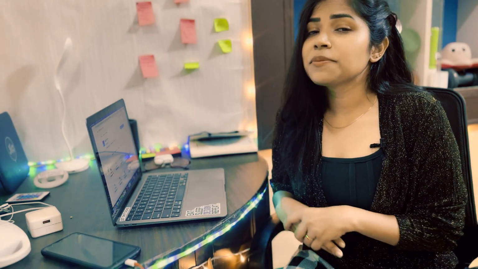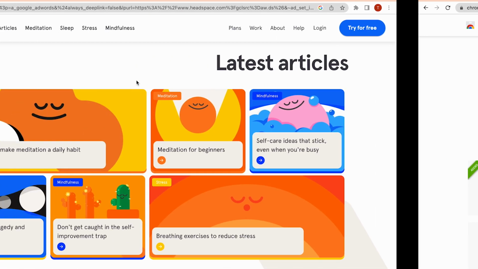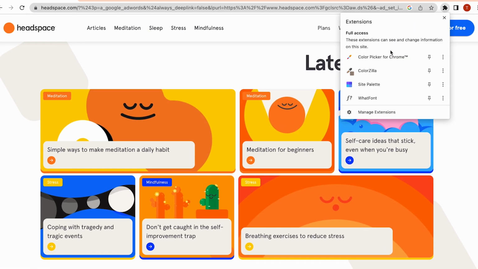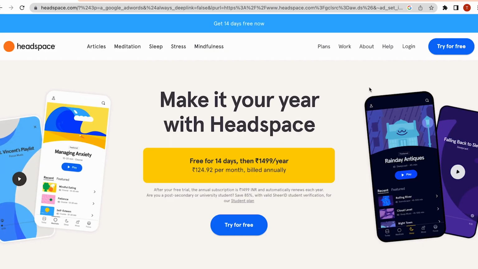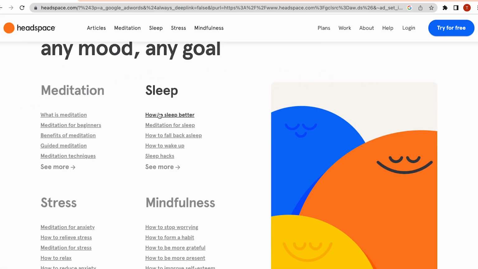And one more improvised plugin for color is Site Palette. This will help you to get the color codes and palettes from the web page or from the website wherever you're in, directly from there. This is the website of Headspace, which has lots of colors in it. So I just wanted to show you how it gets the colors. It will go through the whole website and it will build your website palette.